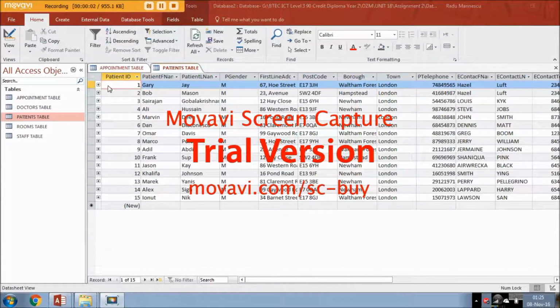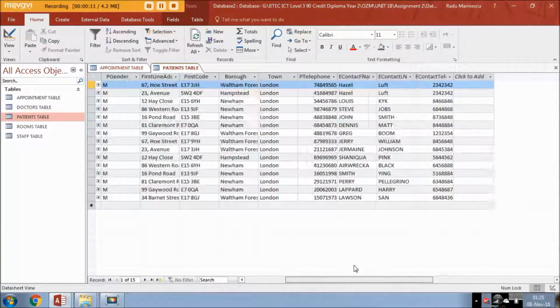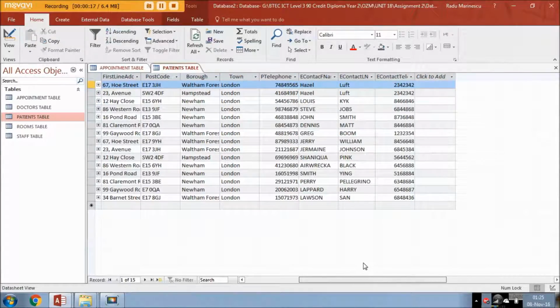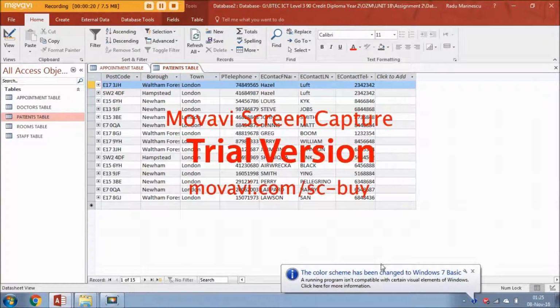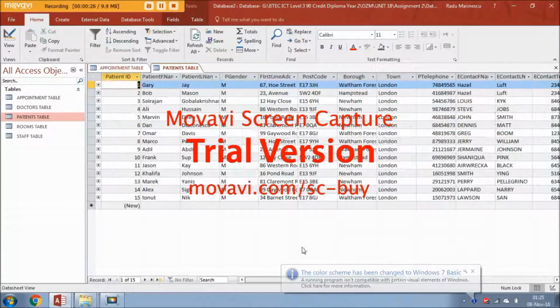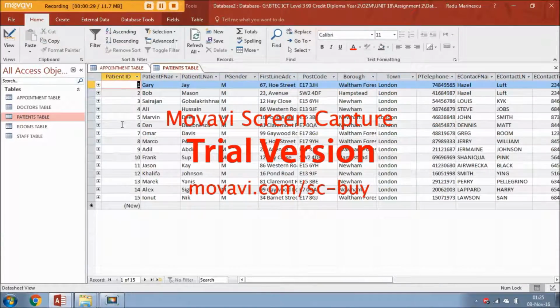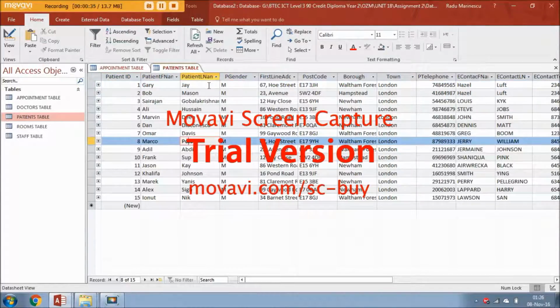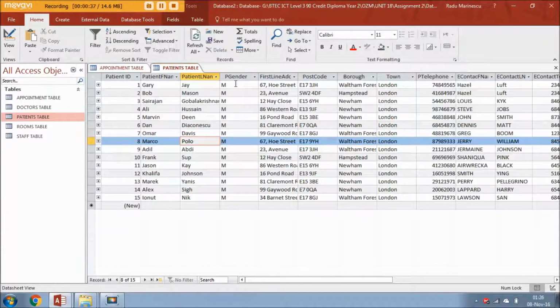Alright, so for the patient table, I have done patient ID, patient first name, last name, gender, first line of the address, postcode, the borough, town, telephone, that's it for the patient, emergency contact name, last name, telephone number, okay, and that's it. And as you can see, I've done 15 records over here. And also for the gender, I have done it to select the gender of the patient. So if it's a female, you just select female. But as you can see, most of my records are male.